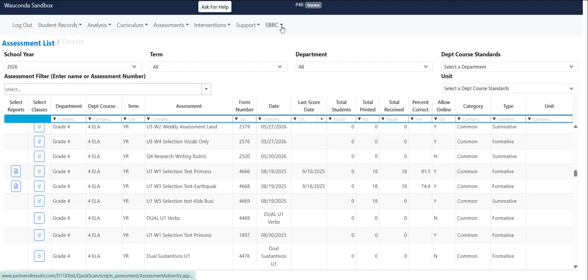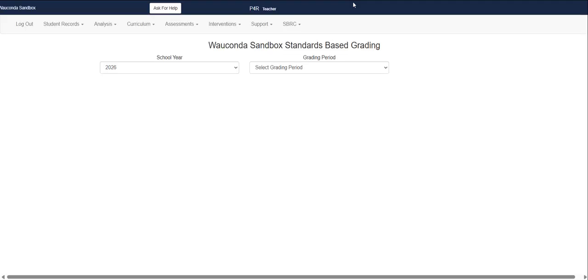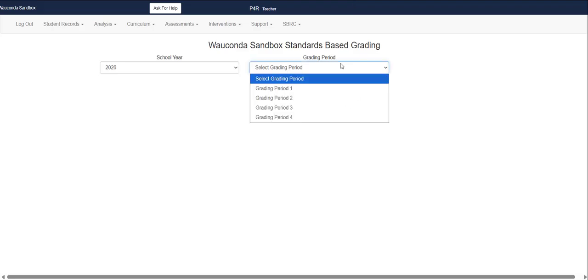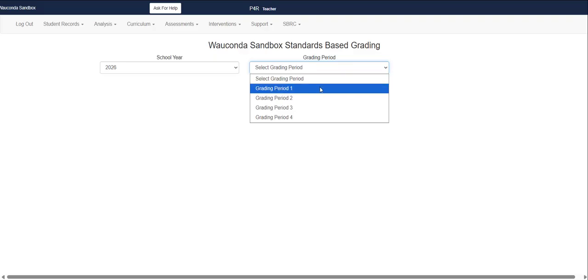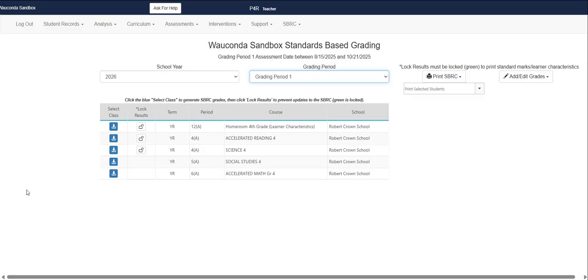Next, I want to take you to the SBRC. So for the standards-based report card, you're going to come to the SBRC dropdown and click standards-based report card. This will then bring you to your landing page for the standards-based report card. The year is already selected for you, so you come over here to the grading period, and you can select whatever grading period you are entering your grades for. Since we are at the end of period 1, I'm going to click that, and this will pull up your classes that are attached to your rosters.